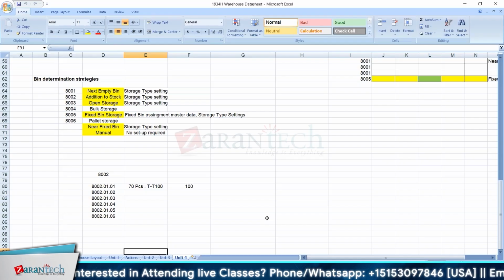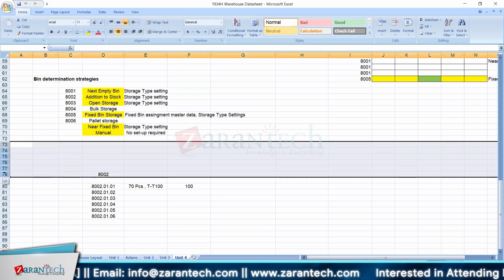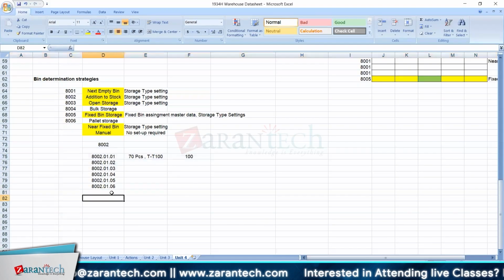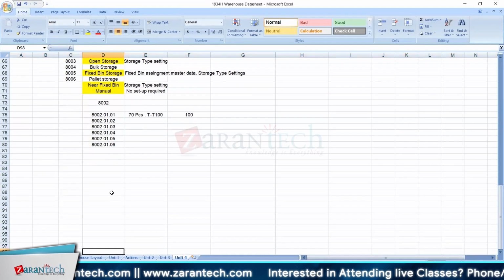So we have discussed the basic idea behind each strategy, the config and the reason, what is the difference, and what we have to keep in mind when we are proposing any strategy to business. What are the drawbacks? For example, in addition to stock, FIFO can be compromised. I would not say drawback, but some points they need to consider before going ahead with a certain type of strategy. So we'll configure the bulk storage.